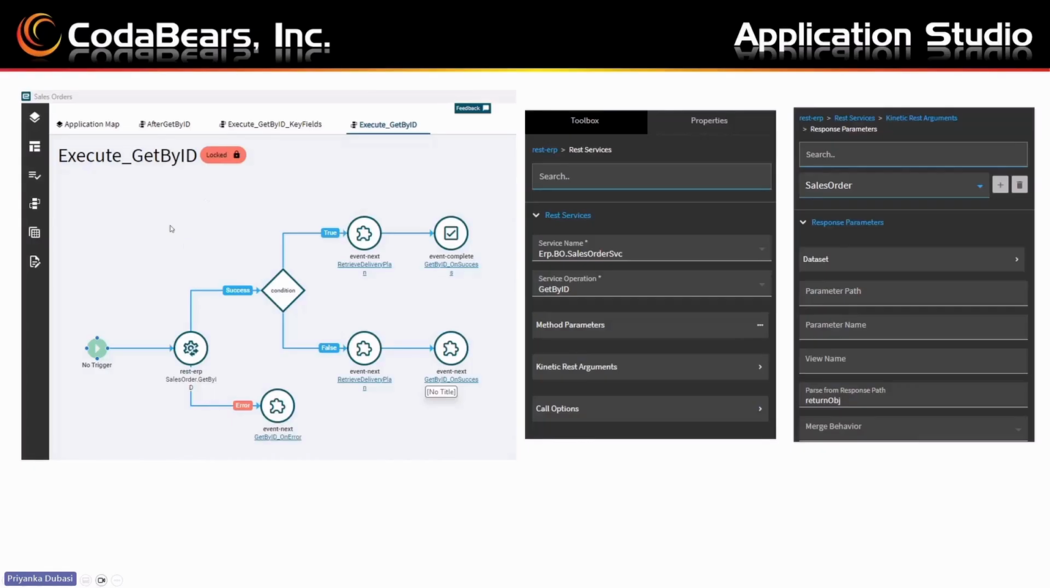This is an example I put in to show you what happens when you execute your get by ID on my order entry screen. A REST ERP call is done, wherein it's calling the get by ID, and then there are further steps. But here on my REST call, on my response parameters, you can see how the data set is set to sales order. That means my get by ID return data set is set into my sales order data set. And this I would go ahead and put inside my data view.